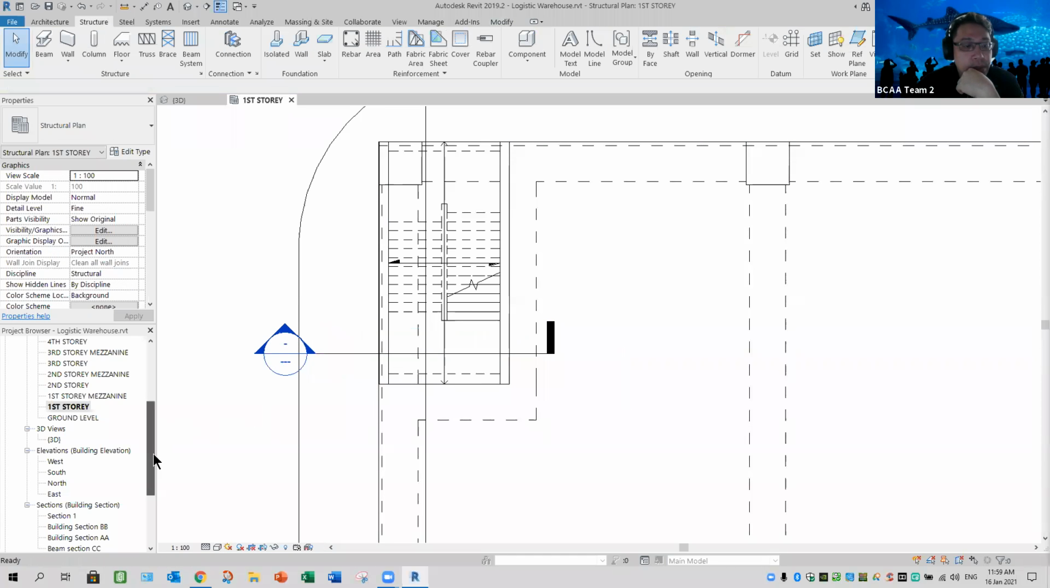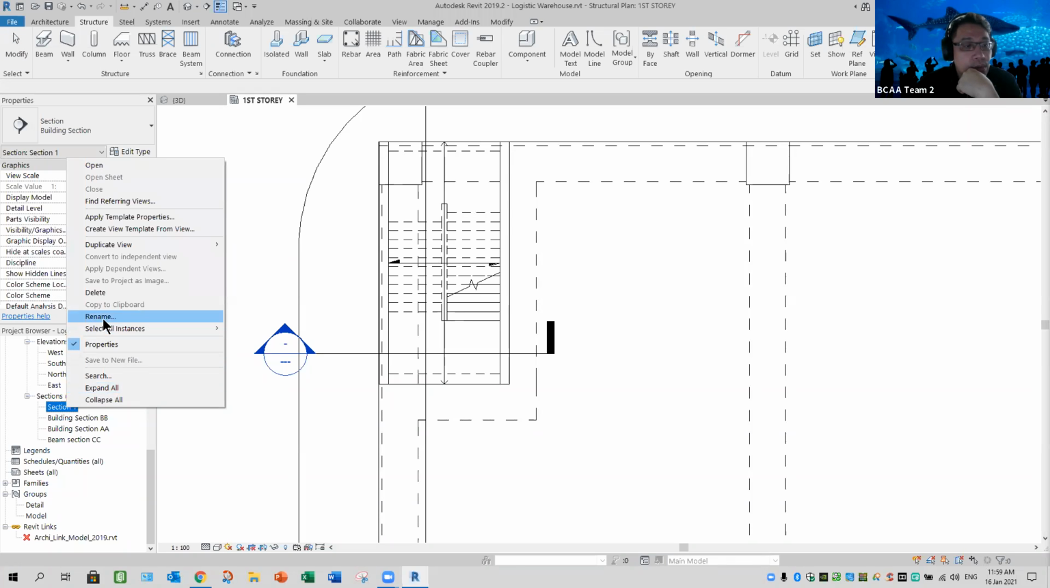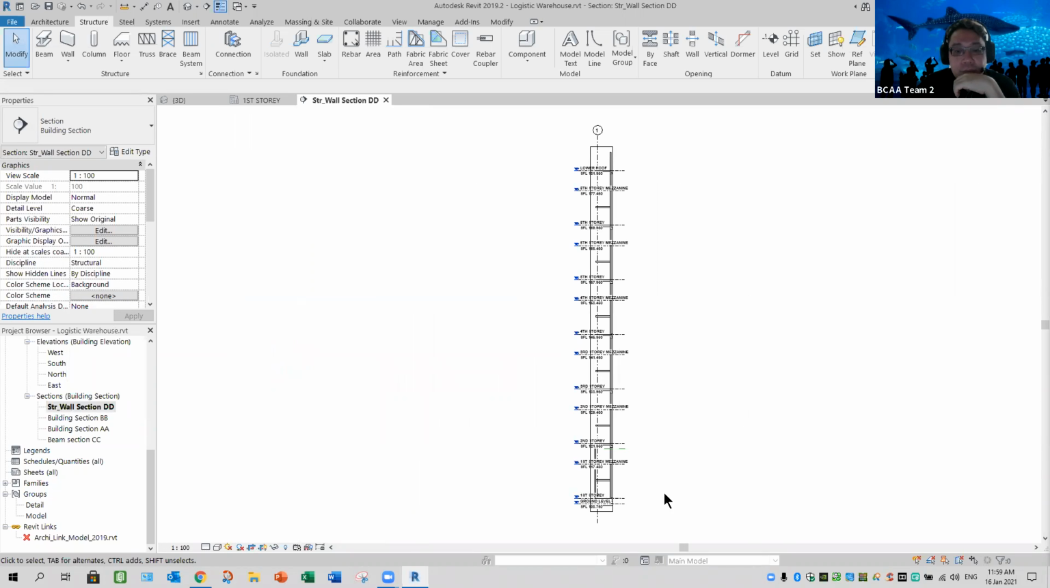So here, this is my RC wall section. Oh, sorry, structure wall section. Rename. Structure, let's say STR, structure wall section AABBCC DD. Okay, double click, open it up.